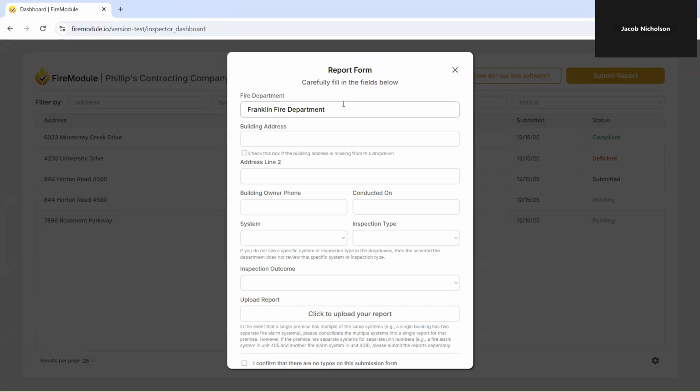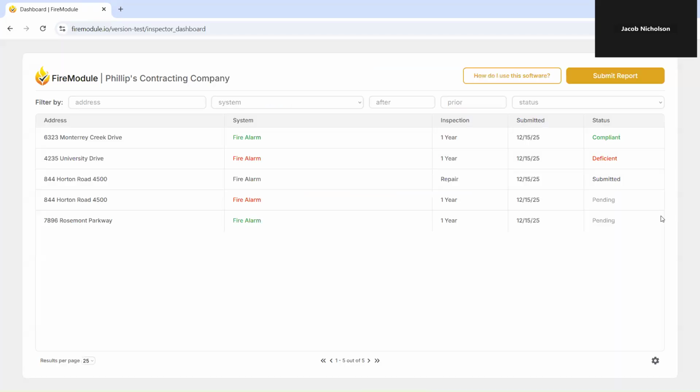There are invoices available for you to view in the account information page in the bottom right, but we won't go over that. But in any case, just wanted to throw that out there. So that's how you submit a report.